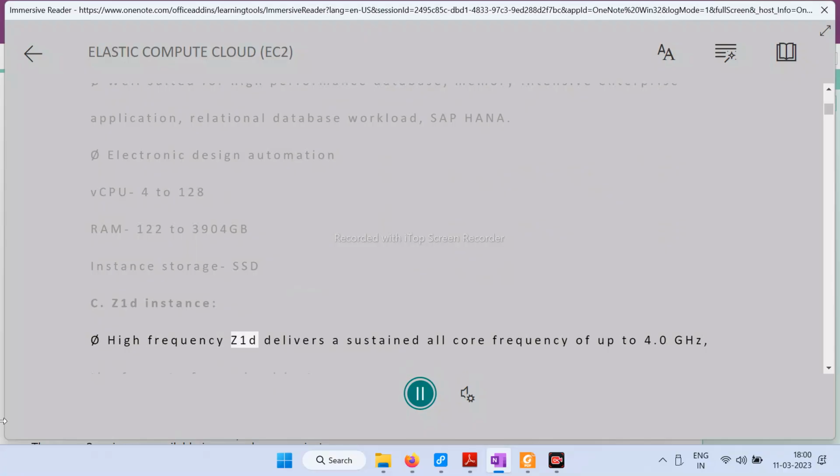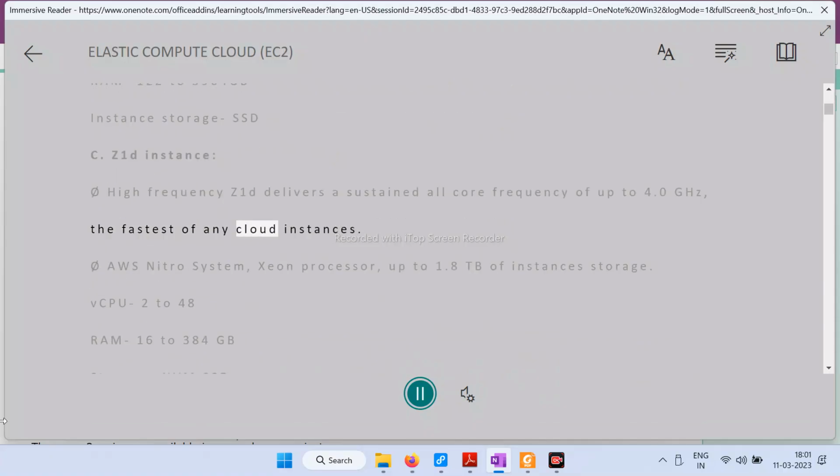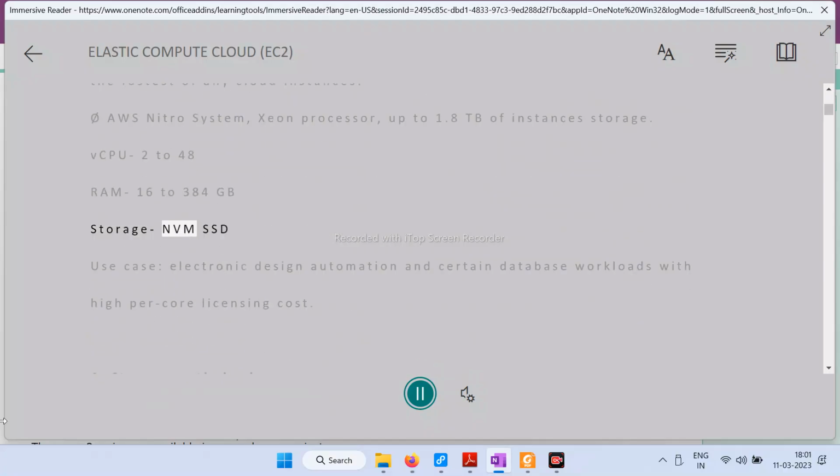High-frequency Z1D delivers a sustained all-core frequency of up to 4.0 GHz, the fastest of any cloud instances. AWS Nitro System, Xeon processor, up to 1.8 TB of instance storage. vCPU 2 to 48. RAM 16 to 384 GB. Storage NVMe SSD. Use case: electronic design automation and certain database workloads with high per-core licensing cost.